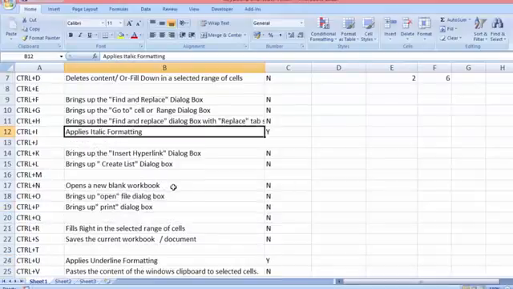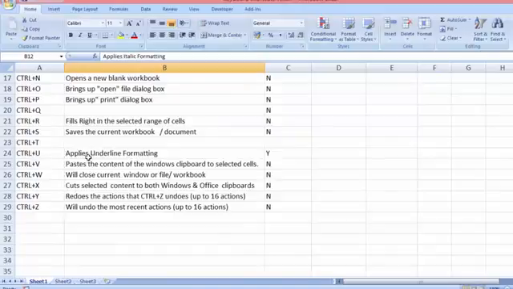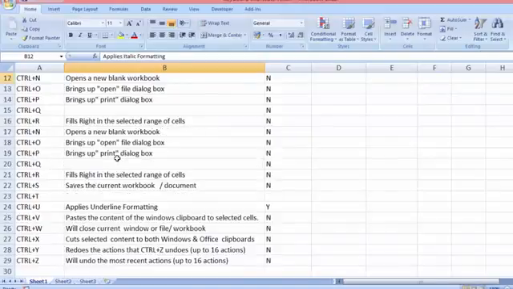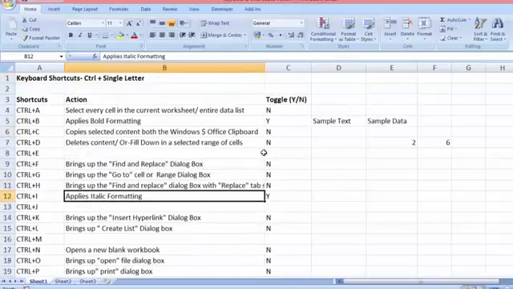This same toggle also applies to Ctrl U and Ctrl I. Ctrl I is for the italic formatting, and Ctrl U is for underlining the cell, the underline formatting.